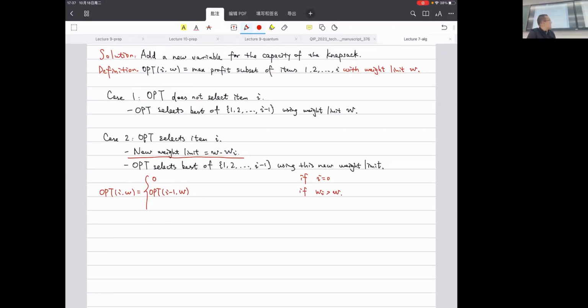To make this case 2 feasible and to make this make sense, we also need to have the other case, to make the discussion make sense. But for this case, if WI is smaller than W, we really need to be careful. This is the case where we need to make a comparison between case 1 and case 2 here.